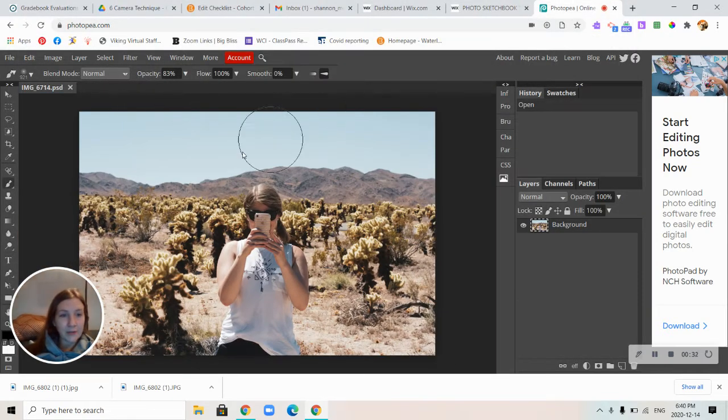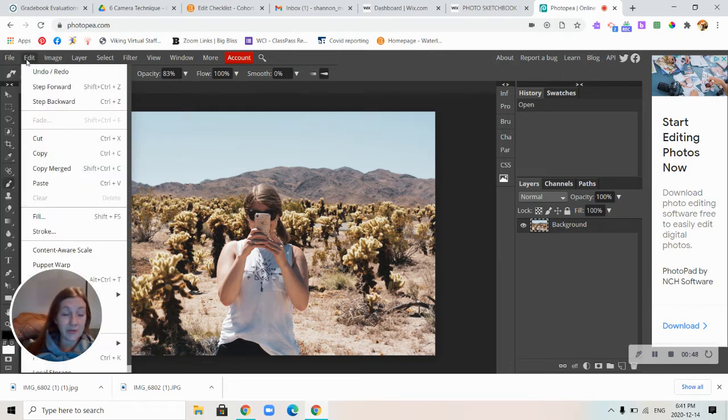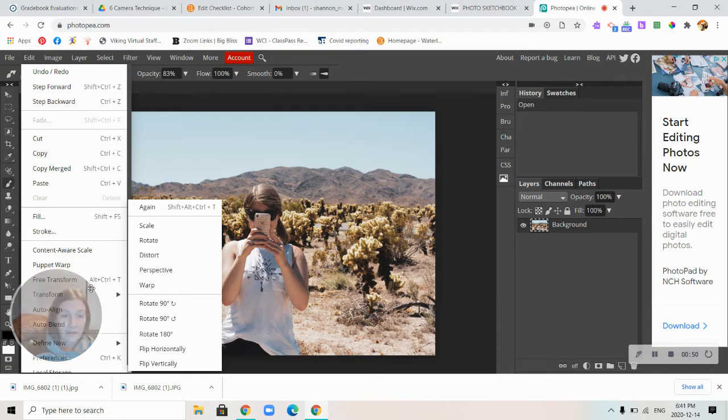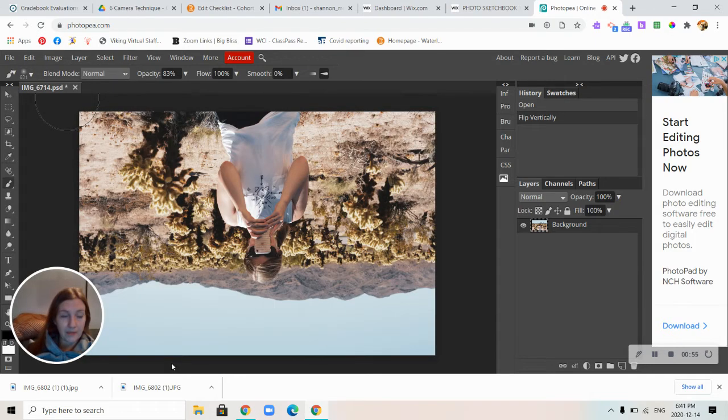Your landscape photo should have a horizon line. If you have people in your landscape photo, they will be distorted. So just keep that in mind. Once you have your photo, you're going to flip it vertically. To do this, you're going to go to Edit, Transform, and you're going to say Flip Vertically.